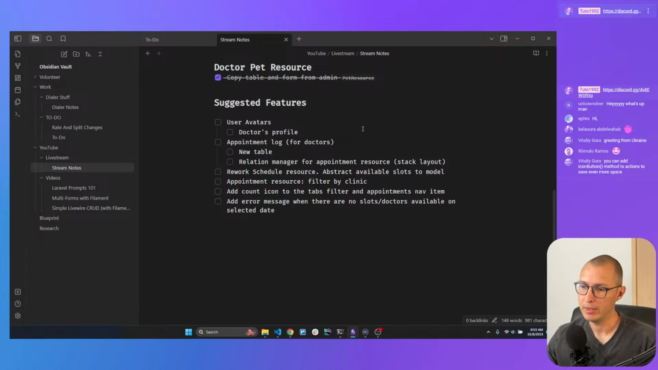And that will give you an idea of how to use filament in your own projects that are in a TALL stack without having to use the admin panels as a whole. So I do want to move on to that next week, probably, if we manage to get all of this done. And I think we should. I mean, we're going to start with user avatars, because I do want to show the doctor's profile picture.